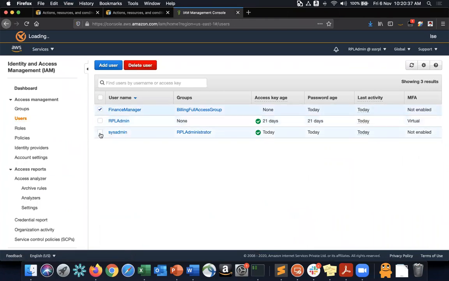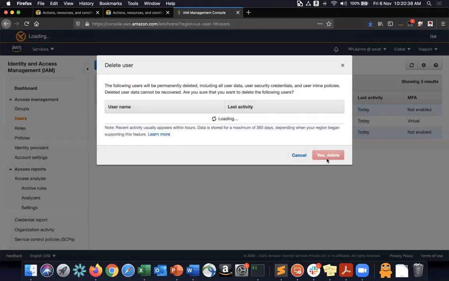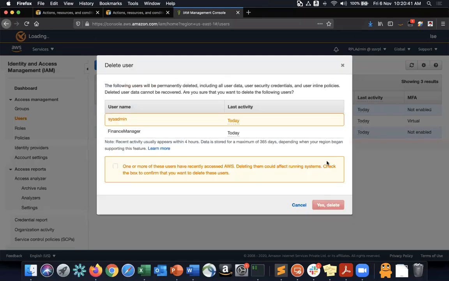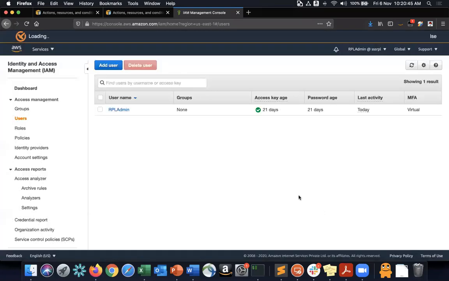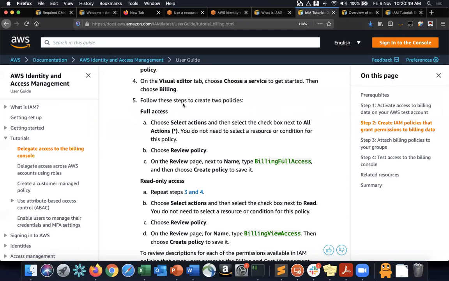Let me just delete this. I'll delete all of it. I'll delete all these users. I'll do it from fresh. Let's delete. I don't need any of those. Okay, what I'm going to do is I'm going to.